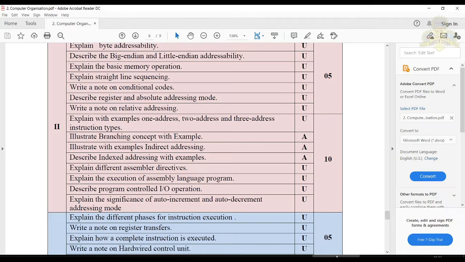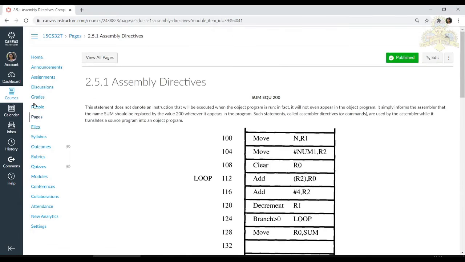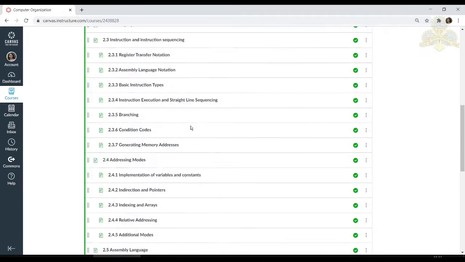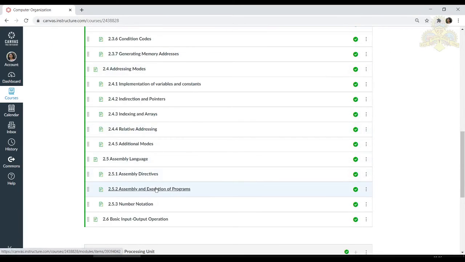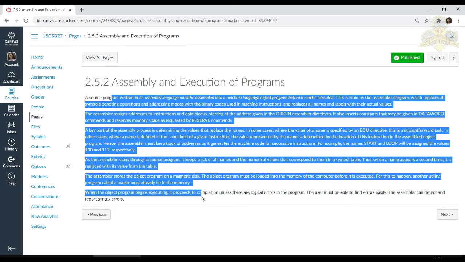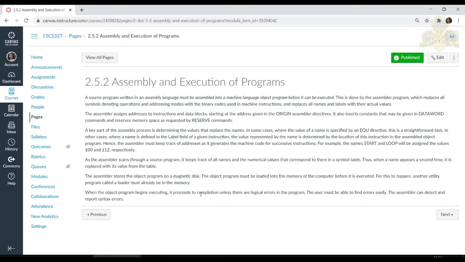Next, the question is: explain the execution of assembly language program. Execution of assembly language program. The answer is 2.5.2, assembly and execution of programs. Now you have to write all these things for the answer. Let me explain this one.